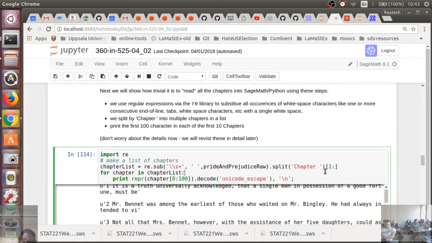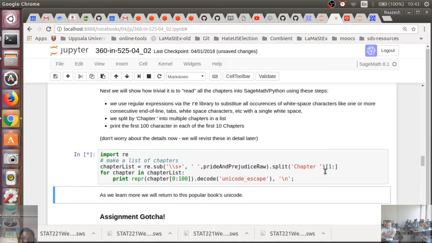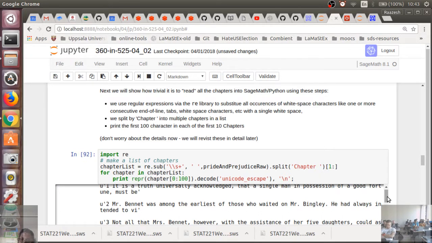Right now, you don't have to fully understand this. We'll go through for loops and everything very quickly in a minute. But basically, that's all that's going on here.